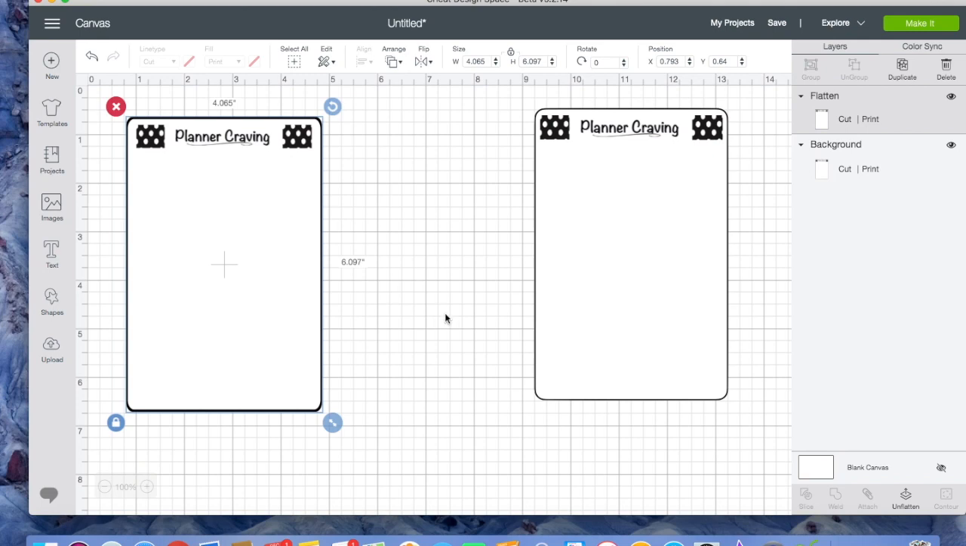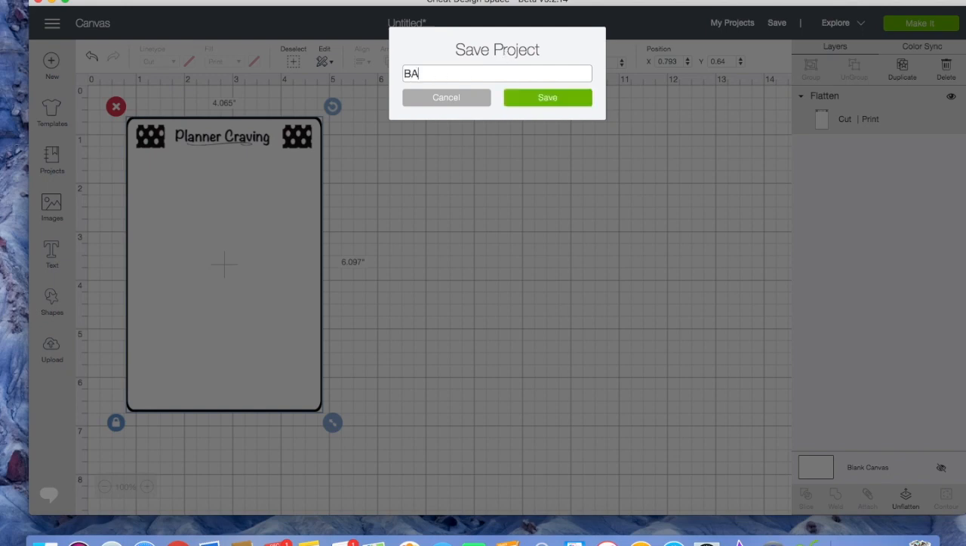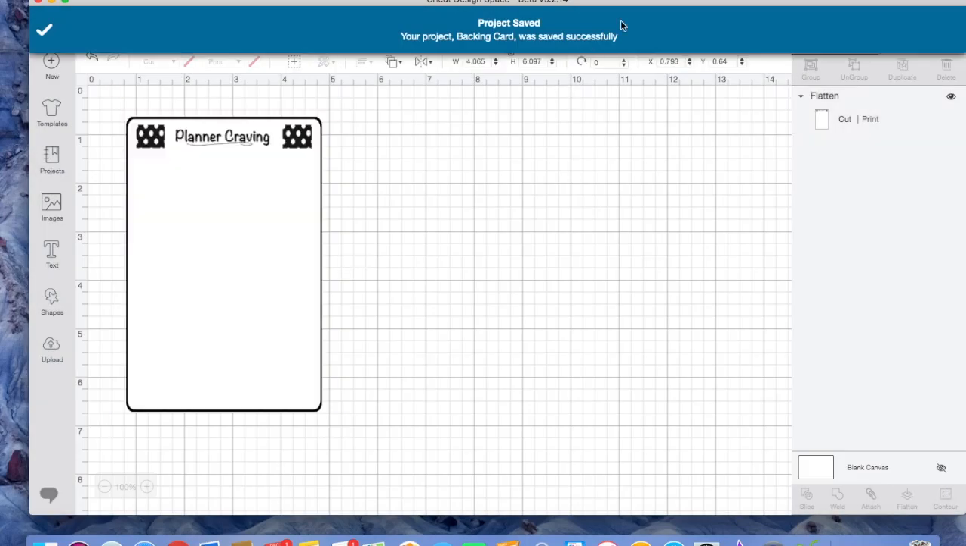Okay. Now let's say I want to get my original out of here. Now let's say that you think, I don't want to create this card all the time. How am I going to save this? So what you're going to do is save. Oh my gosh, I can't spell today. First, call it backing card, okay? Save it. Card save. Boom.